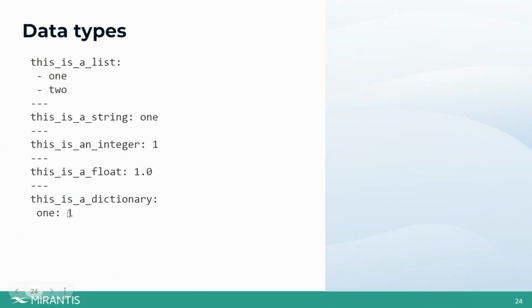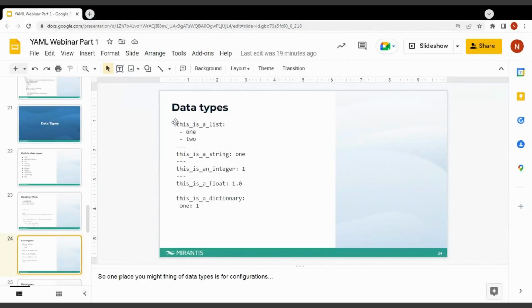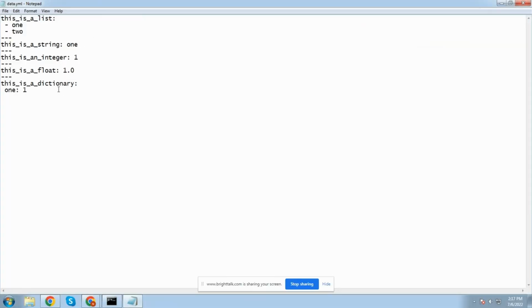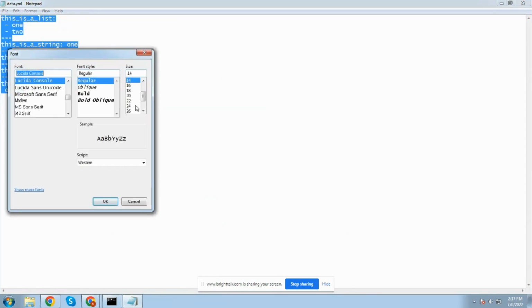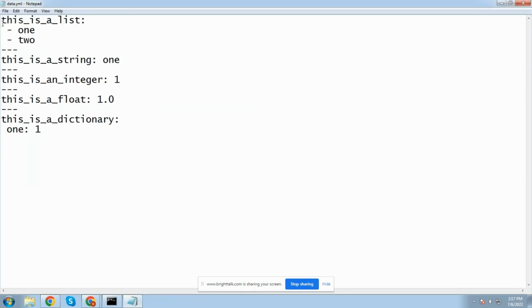So for example, if I take this set of data, let's just drop this in a notepad file, which you're not seeing right now. So let me just share my whole screen. One moment. Here we go. So if I take this data, let's make it bigger so you can see it. This is just regular YAML data, okay?